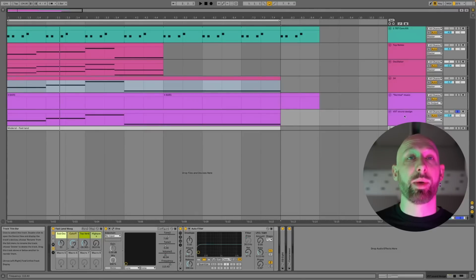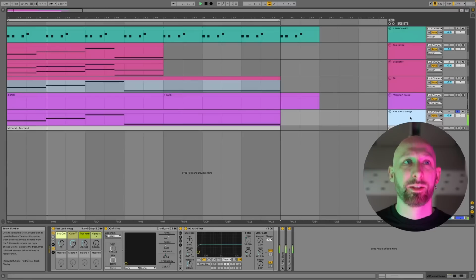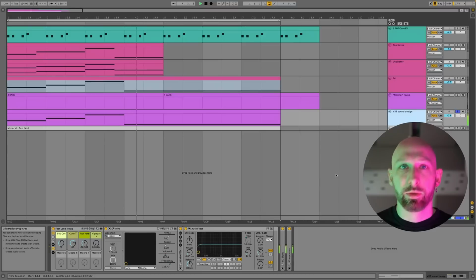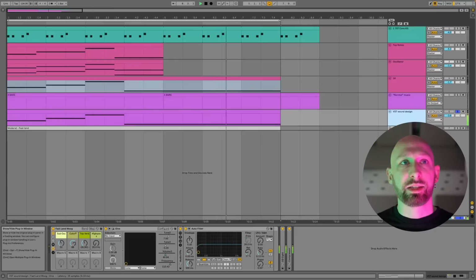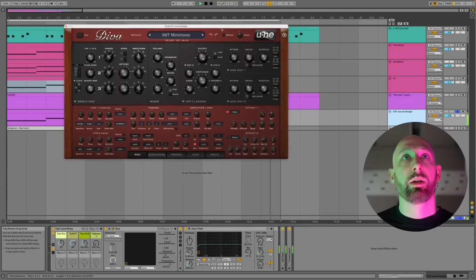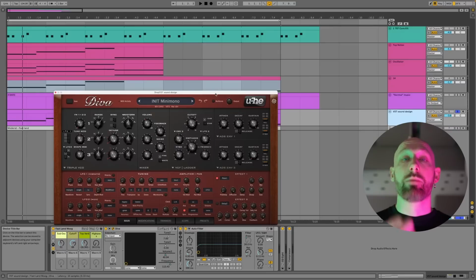Now, as a level 4, I went into some sound design and I came up with this. All right, cool. So what this is, a Diva set to the Moog template. So it sounds very much like a Moog synthesizer.